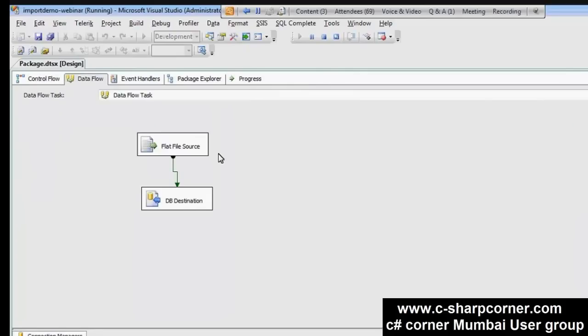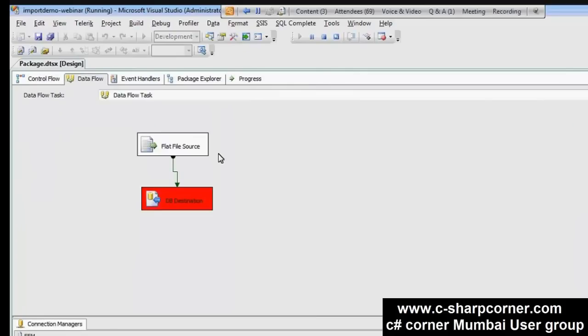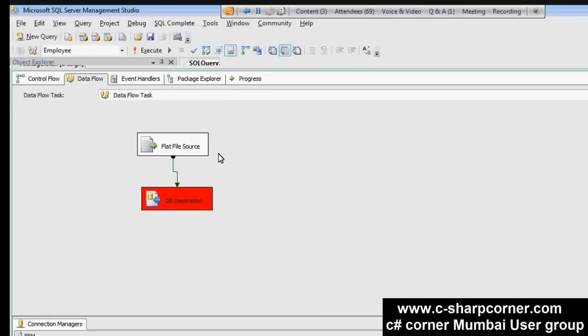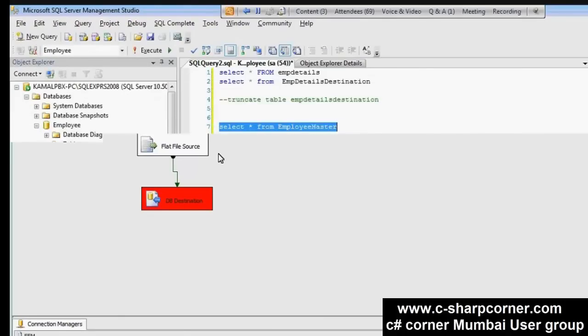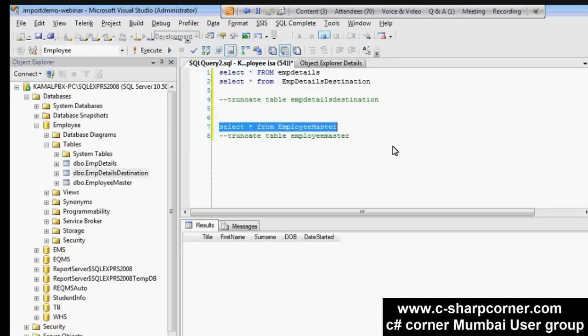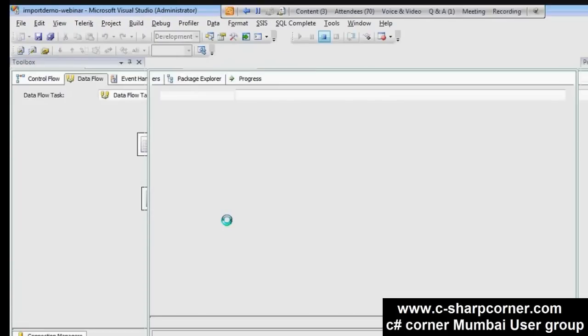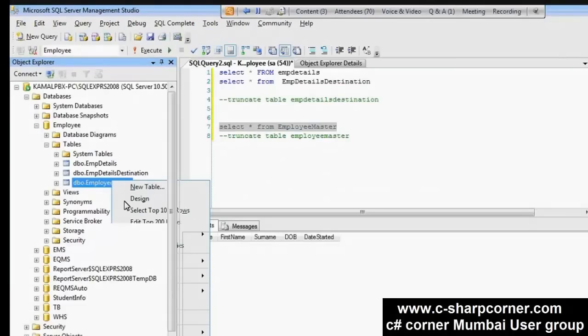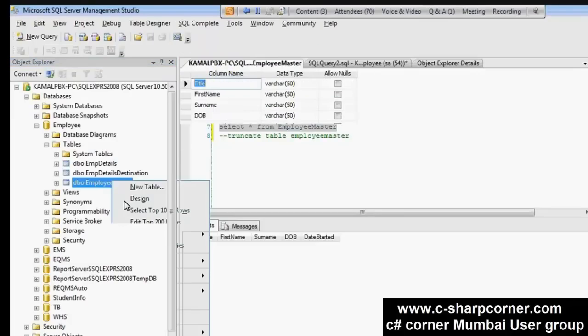Oh, I think so. Is that the problem? Oh, sorry. My destination is wrong, I think. Take it again. You can see in the execution results or progress, just in case. Yeah. Sorry? You can see in the execution results.